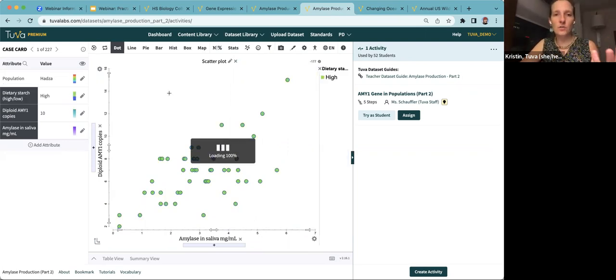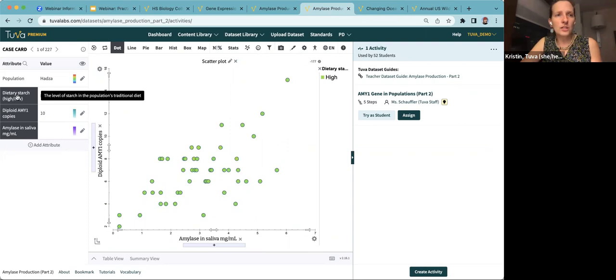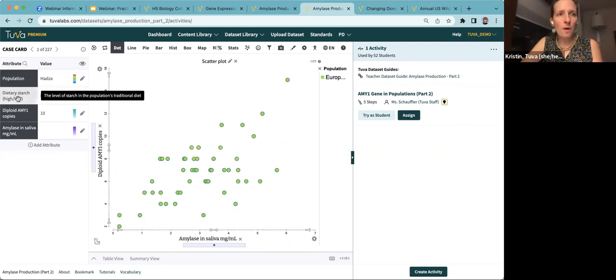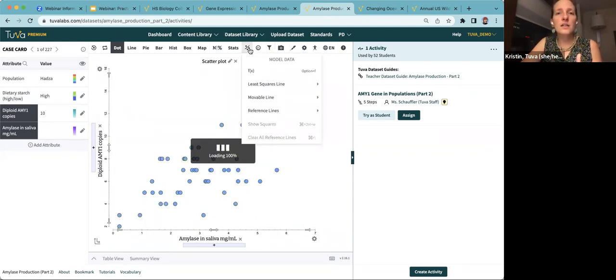Let's get a sense of how this is looking. Oh, interesting. This is all just high. Let's color it by population. Oh, all European. Interesting. So many interesting things going on with looking at this data.